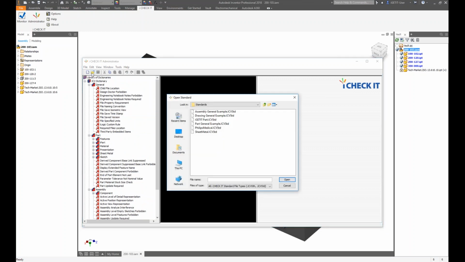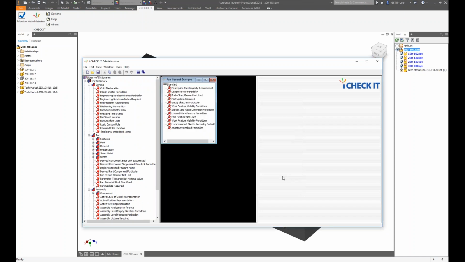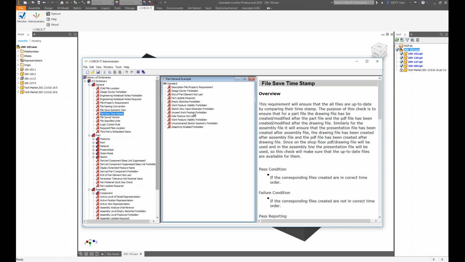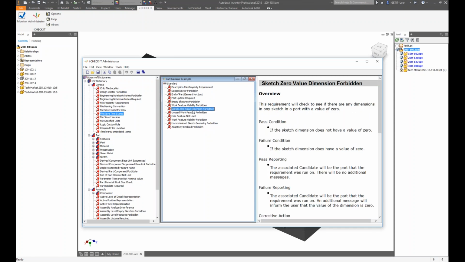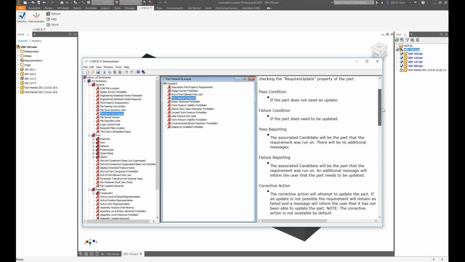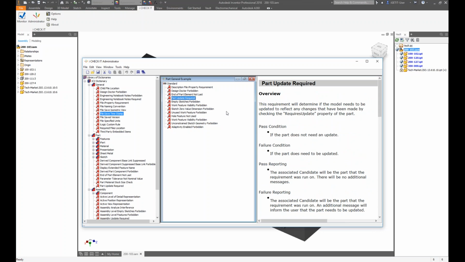And then we can either start a new standard or we can open up an existing standard. I have a couple already created here. So this is the standard that you would run on your part or assembly file or drawing. So basically, we've taken checks from the library and put them into a standard. And then on the right-hand side, we have descriptions. If you want to understand what these do, we have a little description file here on the right-hand side that describes what this check will do.